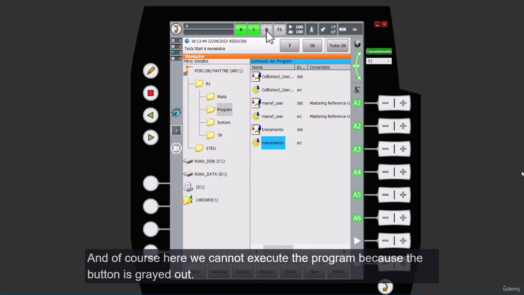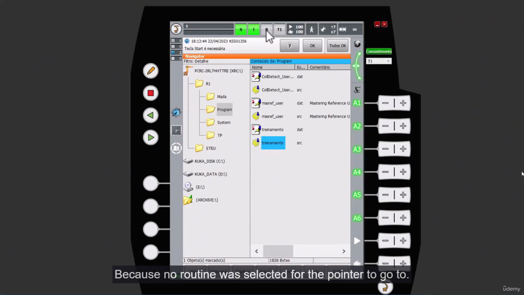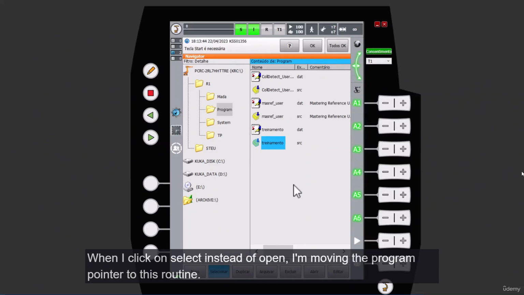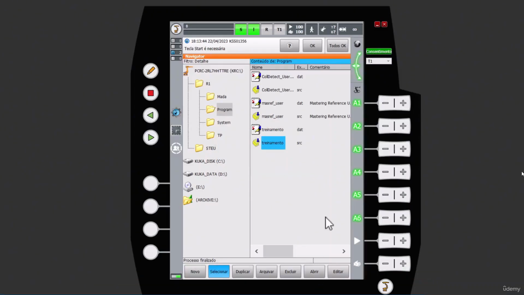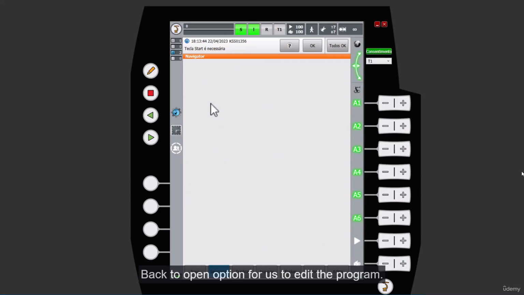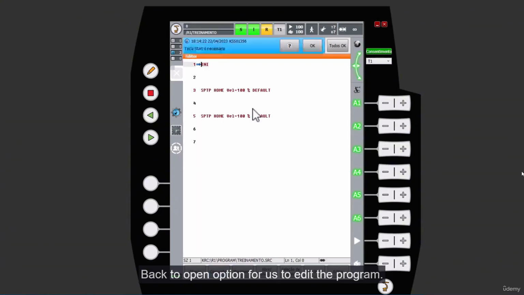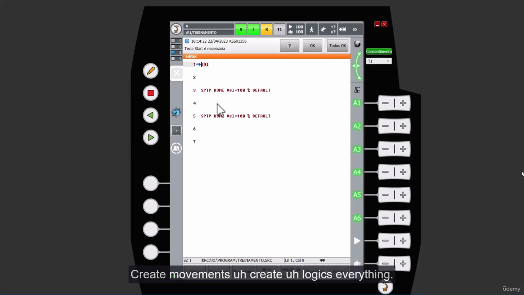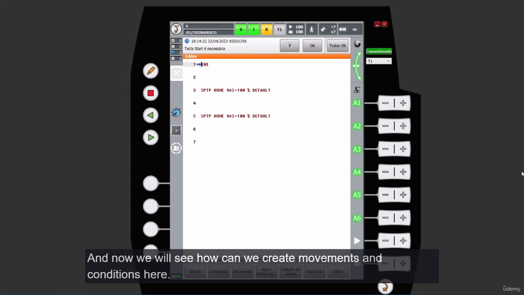Okay, and of course here we cannot execute the program because the button is grayed out, because no routine was selected for the pointer to go to. So that's it. When I click on select instead of open, I'm moving the program pointer to this routine. Back to the open option for us to edit the program, create movements, create logics, everything. And now we will see how we can create movements and conditions here.